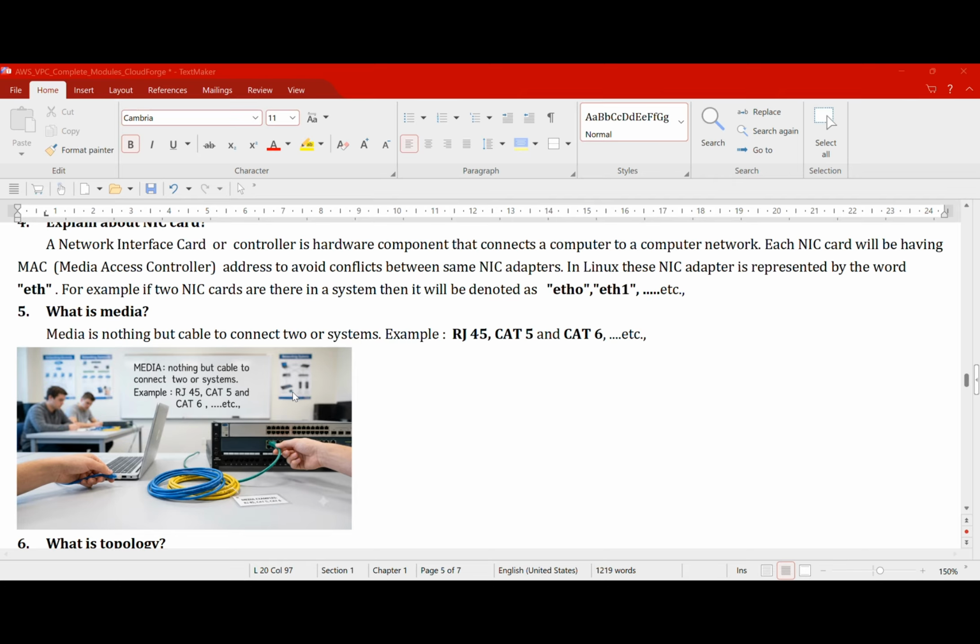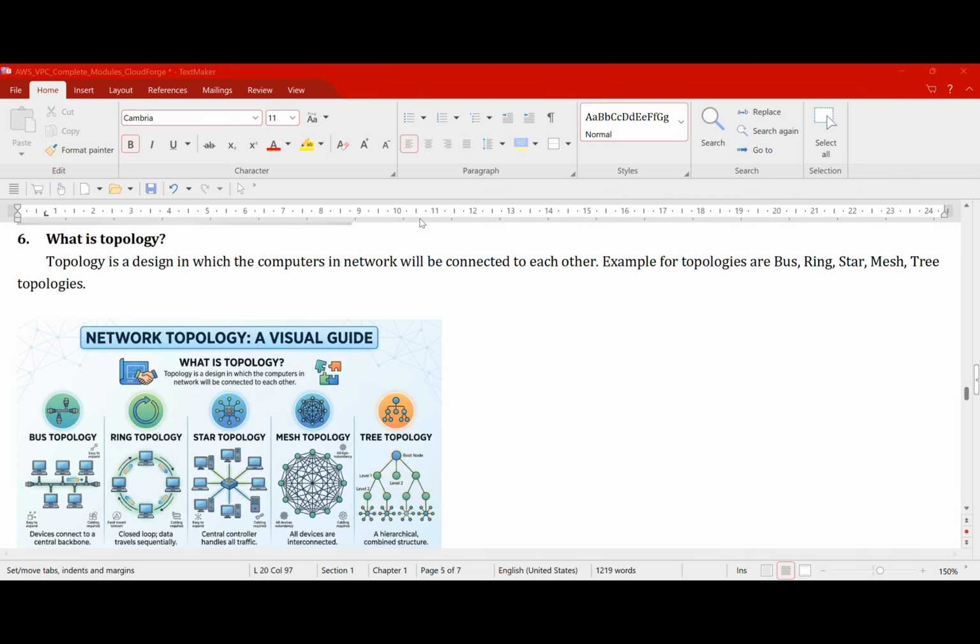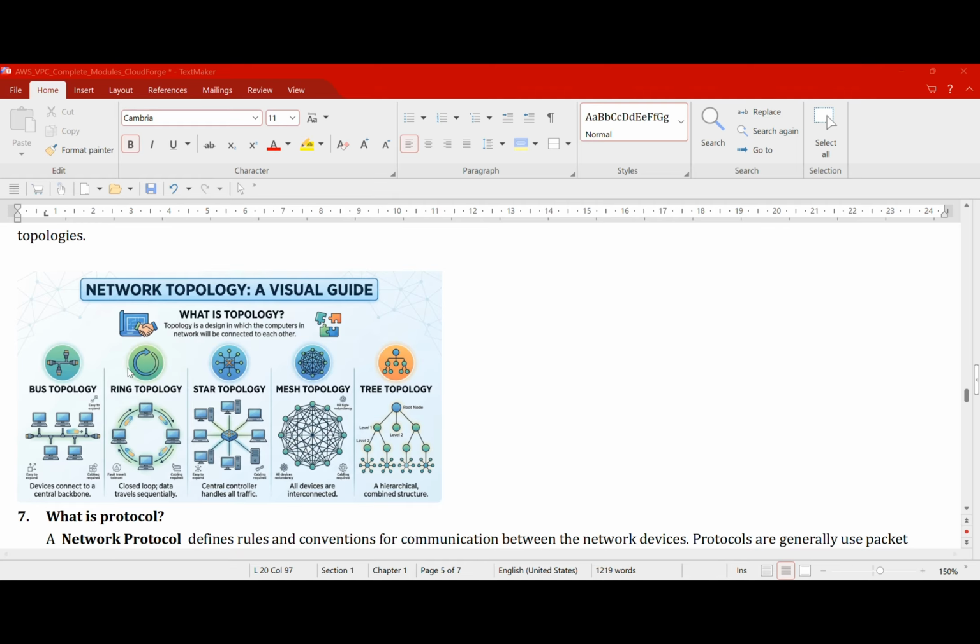And another one is media. Media is nothing but the cable to connect between the systems. If you see the diagram, you will be able to understand. We are using this cable to connect the devices. Another one is topology. Topology is a design of how to connect these systems. For example, we have bus, ring, star, mesh, and tree topologies. If you see this diagram, you will come to know how devices are connected.